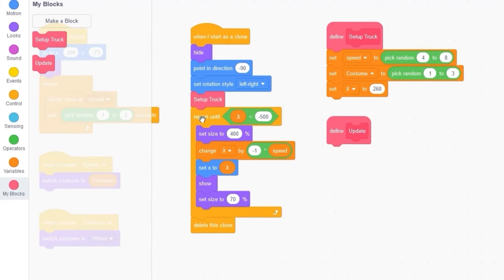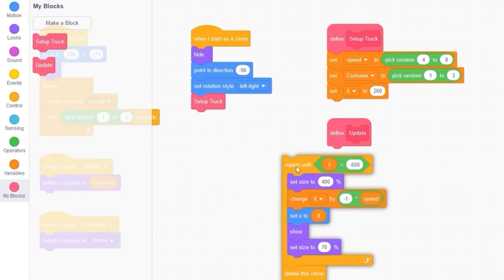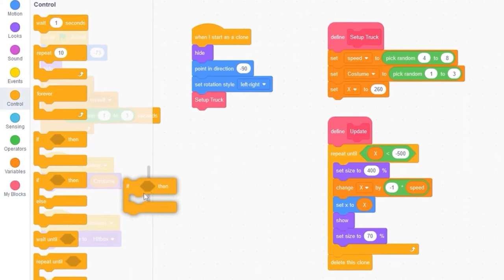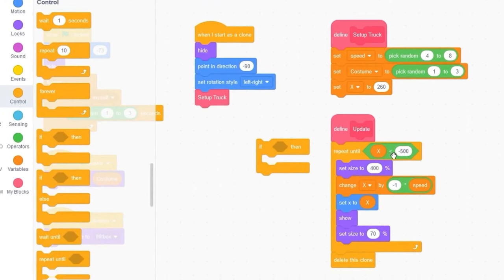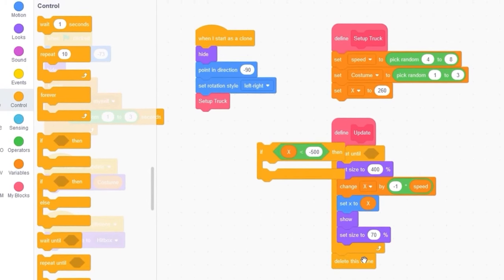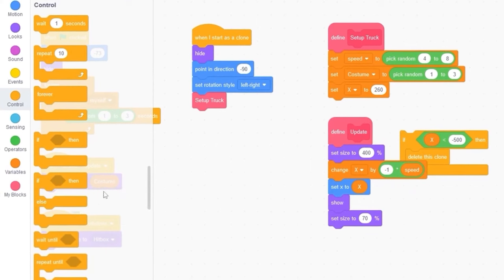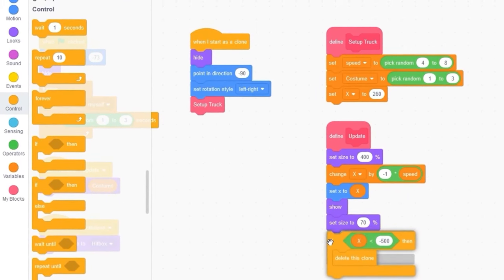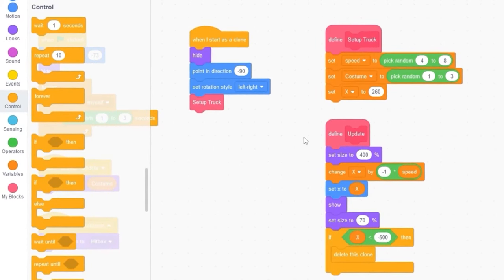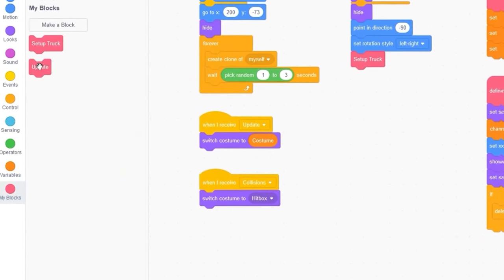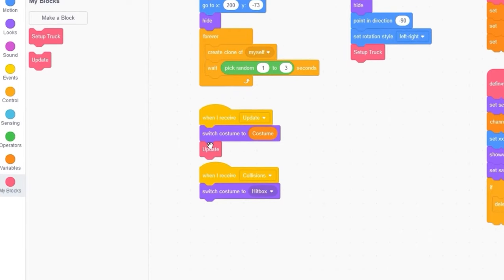So let's just drag in repeat until x is less than minus 300, put inside of there. And we're going to be using an if-then statement. So we're going to be detecting if x is less than minus 500, then delete this clone. So that should be the same as repeat until. Now let's put this at the bottom. And then we need to run this update block. So let's go into our when I receive update and drag out update. Makes sense, right? I hope that does.